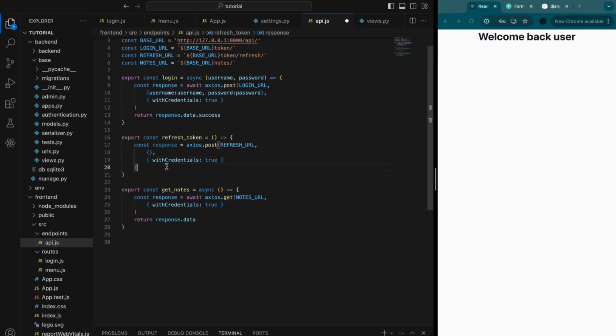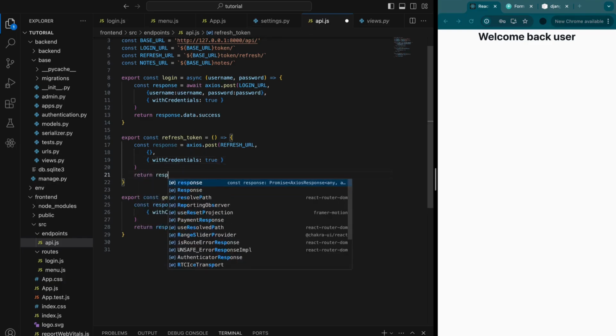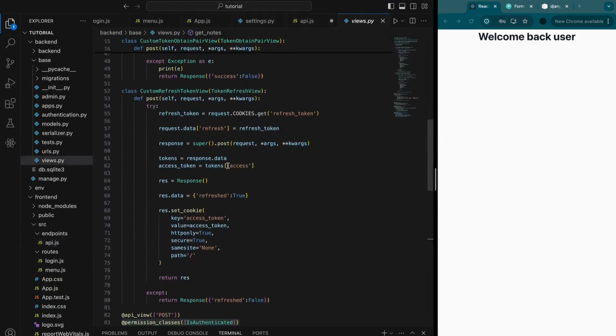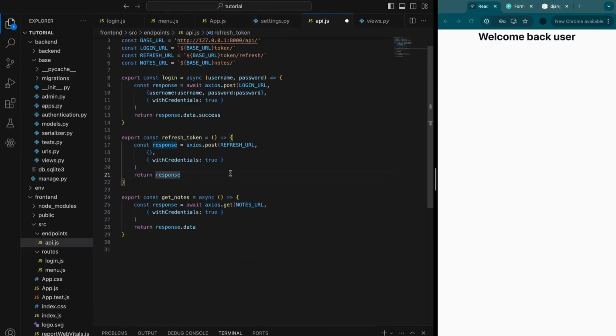Okay. Then we're going to return response, and what we return is response dot data dot refreshed. We'll do data before that. Okay, so that's going to call our refresh token API so that we can get a new access token.